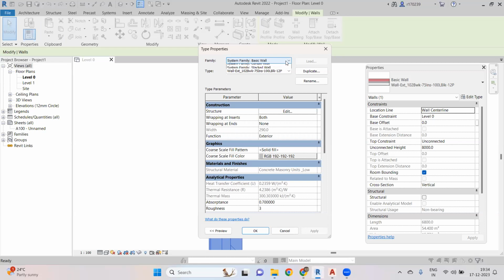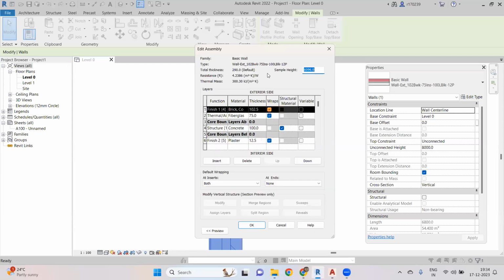We are having the basic wall now. And if we click on the drop down, we are seeing this curtain wall and the stacked wall. We will use everything. Now come down to the type properties, the parameters. We have a parameter and respective value. Construction structure we have. Let's click on this edit. Then we will get to know about this wall assembly.